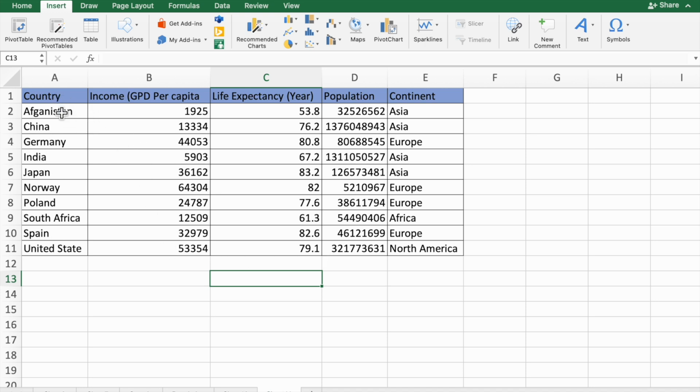So here you will see I have 10 different countries, and all the 10 different countries have an income. This section is income, GDP per capita. This will be plotted on the x-axis in the bubble. And this is life expectancy in years. This will be plotted on the y-axis, and this is population country wise. This will decide the size of the bubble, and this is continent. This will decide the color of the bubble. Okay, so let's get started.